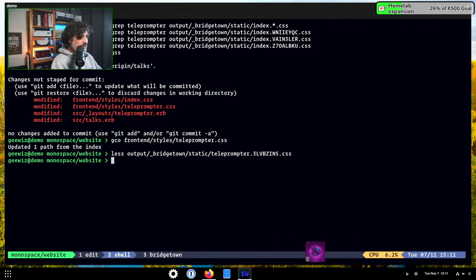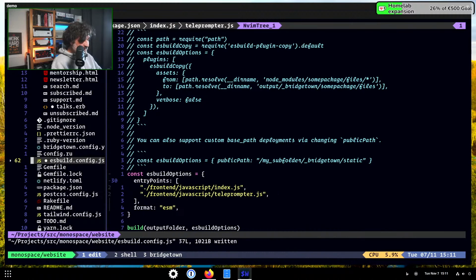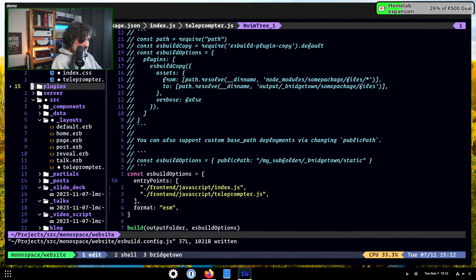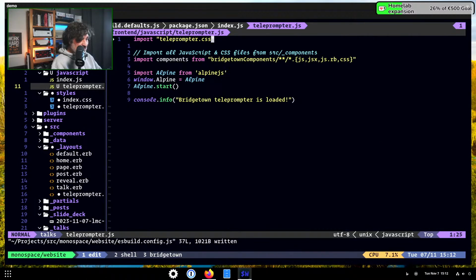Nice. Yeah, trying to wrap my head around Bridgetown and its intricacies. I mean, I did choose Bridgetown because it uses more modern approaches like, for example, ESBuild and all these things. But since I don't have any idea how all this modern JavaScript and CSS bundling works, it even blows my mind that I go into JavaScript where I then say import teleprompter.css. That is arcane magic to me. But well, it seems to work.